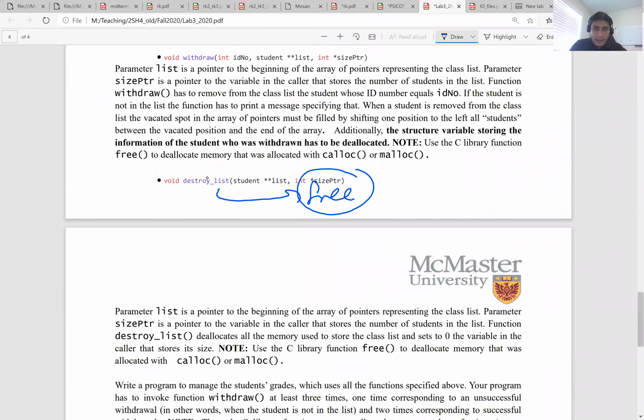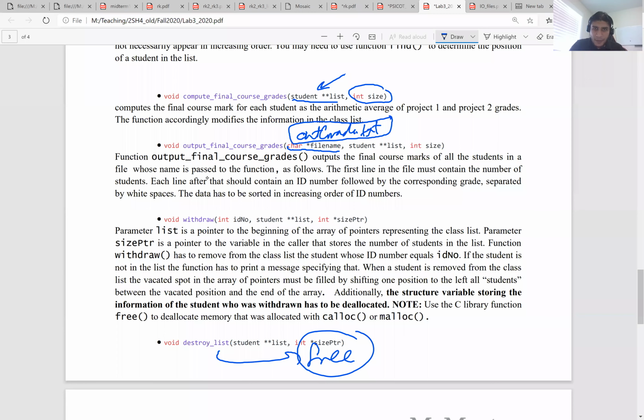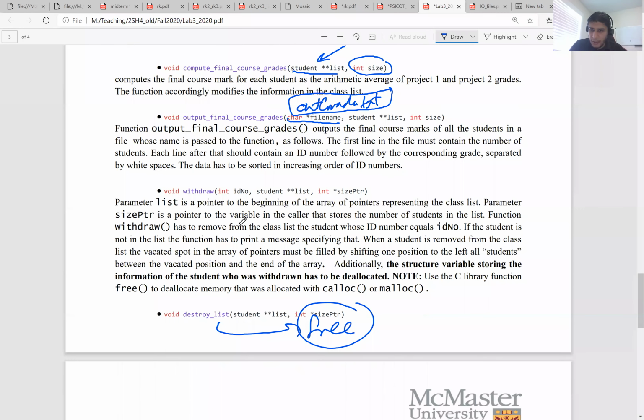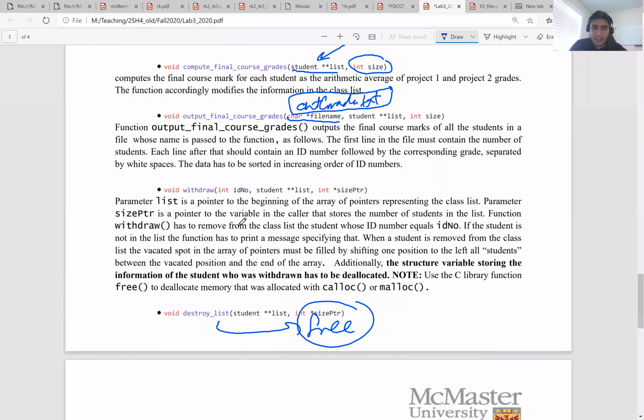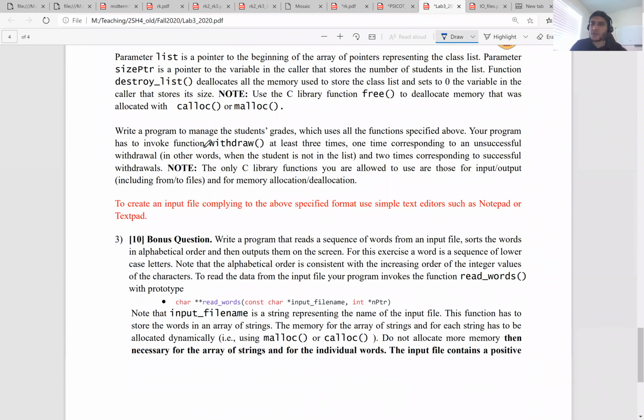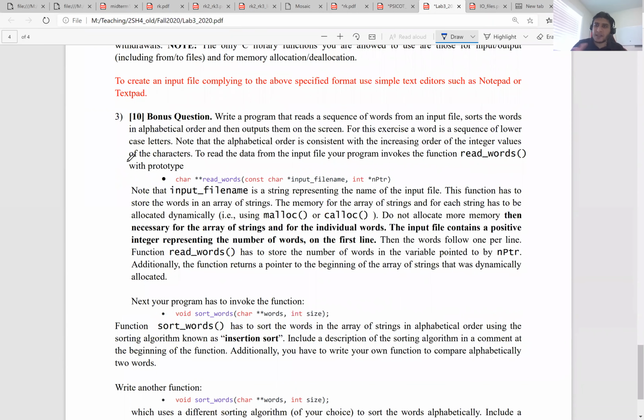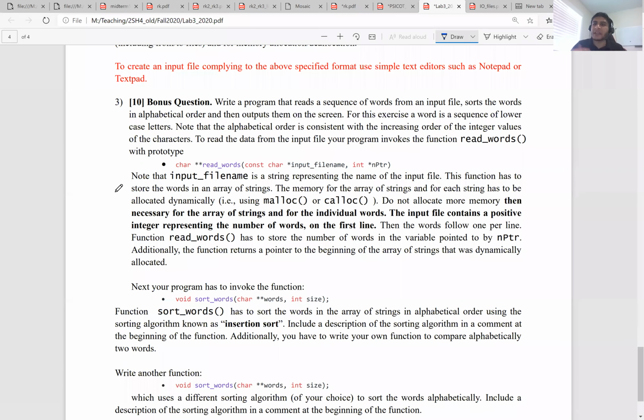Okay, so I guess by this we have almost touched on everything. Maybe the last thing I want to show you is, we are done by time, but let's quickly discuss the bonus question. This question is not part of the lab grades, it's just a bonus mark. It's an extra 1% bonus mark. It's again dealing with input-output files, but just reading words and sorting them.